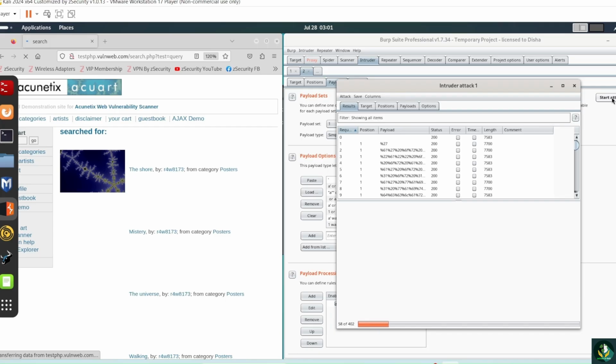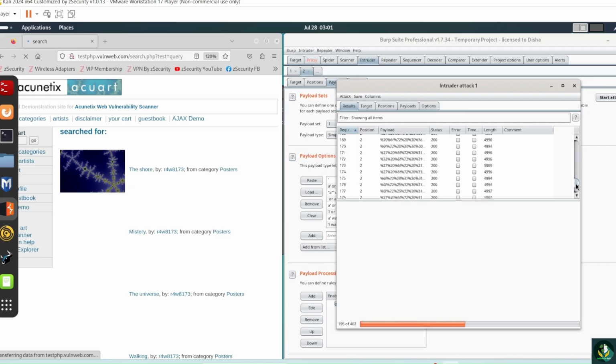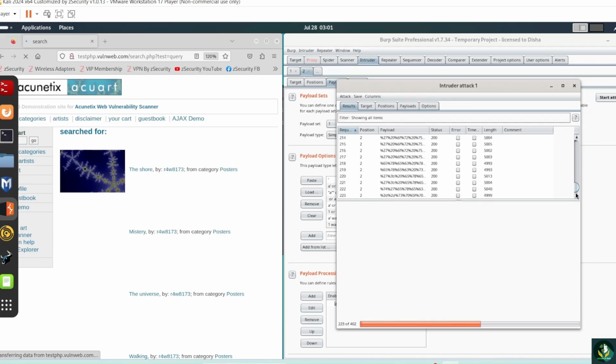It will begin injecting the payloads into the selected parameters. Watch the attack progress and note any interesting responses. So as of now, all the responses are 200. Okay. That means successful. It is injecting the encoding our data.